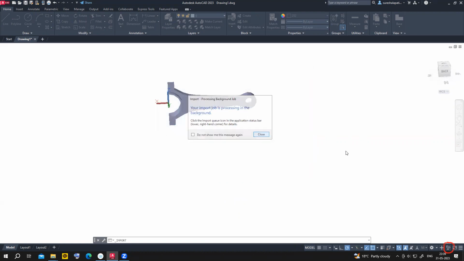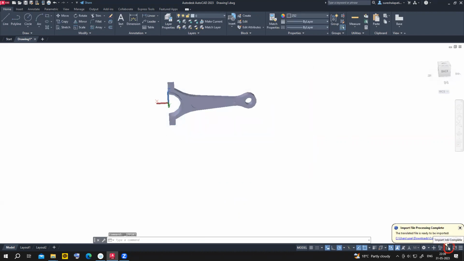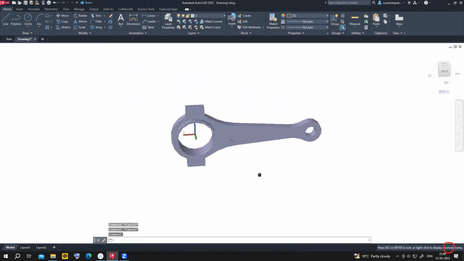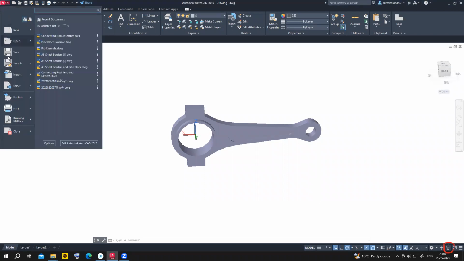Yeah, so wait for some time. So you can see here, right? Import file processing complete. Then you can open this one. Okay, connecting cap. While drawing in Catia, I made this together, side by side. Sometimes the other part may be some distance away, so you have to move that one, connect those two, and again import the bolt and nut.